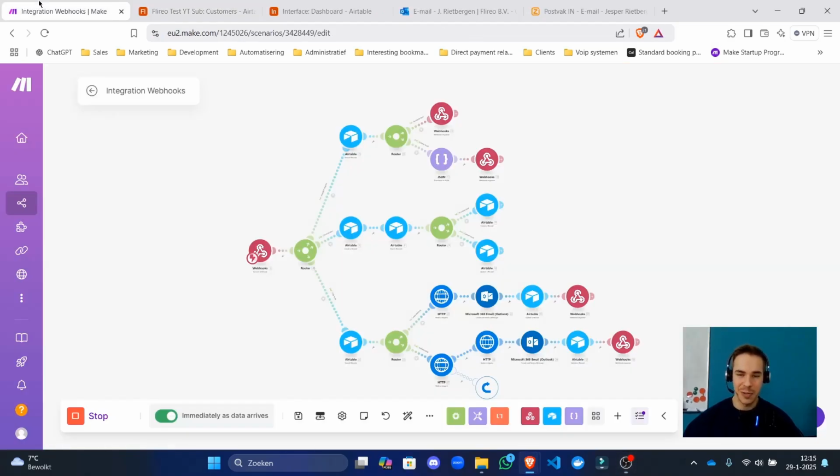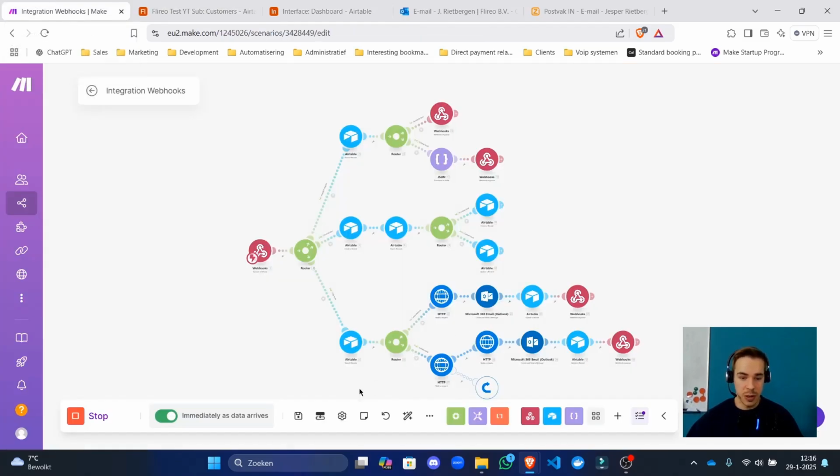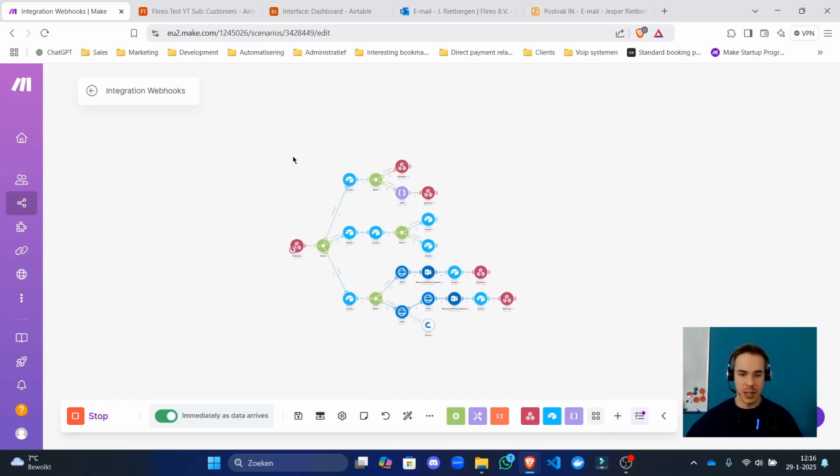All right, here we are. It's the following day. I had a few meetings and had to sleep, of course. But the next day we're going back into the build and actually testing the entire system, the entire agent. So what we're going to do, I've removed all of the history. So as you can see, no logs, no meeting ID, and we're going to check if the assistant that we've built together works.